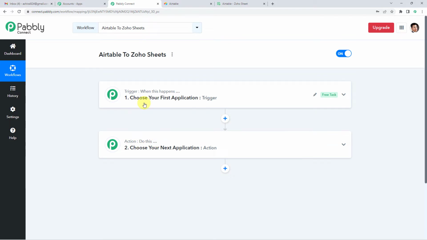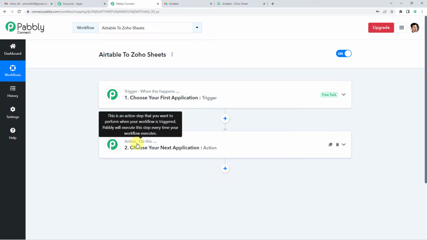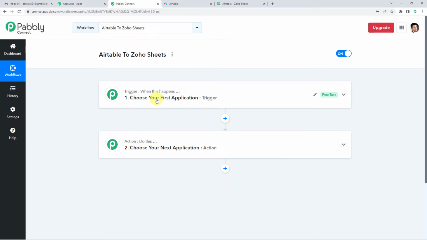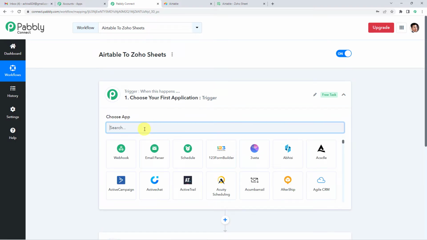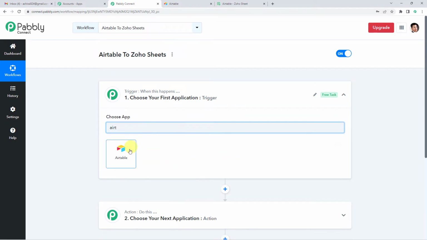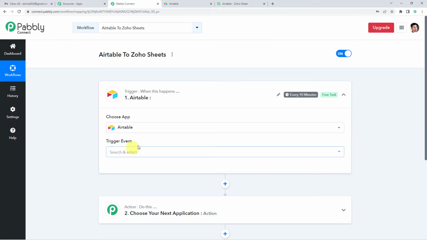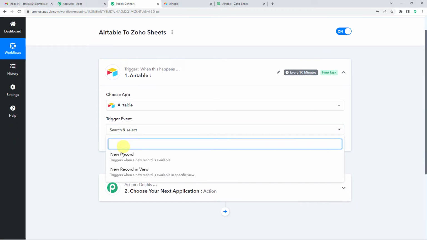Let us understand this with the help of an example. A trigger can be when an order is placed, an action can be send a confirmation message to the customer. In our case, a trigger can be whenever a new record is added in Airtable, the action can be create a row in Zoho Sheet. So let us begin and select Airtable as our trigger application. For a trigger event, we will select new record. It will trigger when a new record is available.